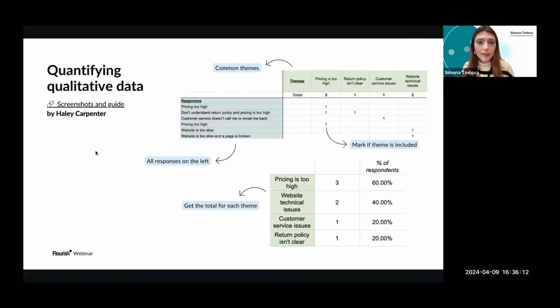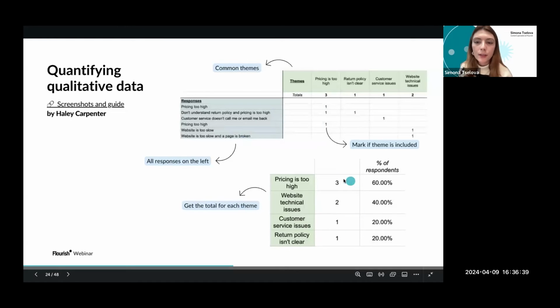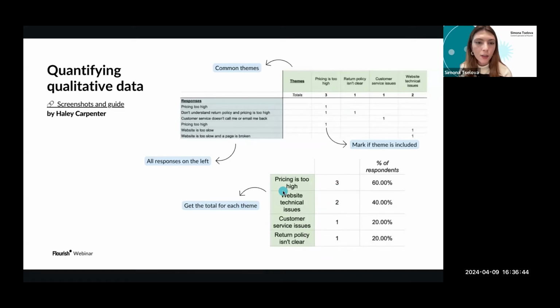But in most cases, when it comes to qualitative data, and especially open-ended questions, the only thing you need to do is create a spreadsheet, put all the responses on the left, and create separate columns that group your information into themes. Whenever a theme appears or is included in the response in question, you mark it, and in the end you can get the total for each theme. Whether this is the actual number of respondents in this particular category, or a percentage, this is the way to quantify your qualitative data.